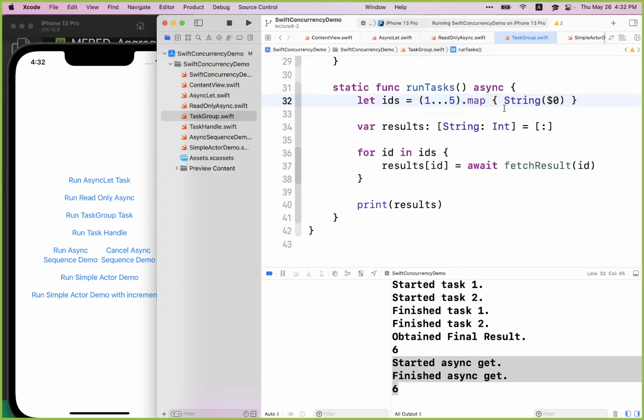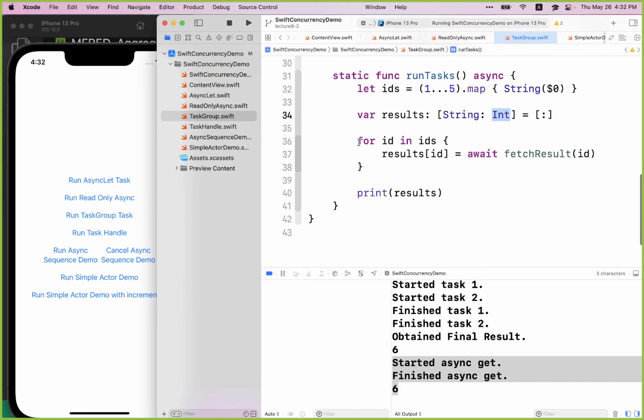Okay, sounds good. So essentially I create an array of strings from 1 to 5, and I want to get a result. This result is going to be a dictionary. The key is a string, going to be the ID, and the value is going to be the corresponding result to that ID. And I'm going to have a for loop to loop through these IDs, and assign the value to these results by calling the fetch result with the ID. Is that clear? What kind of behavior I want to achieve?